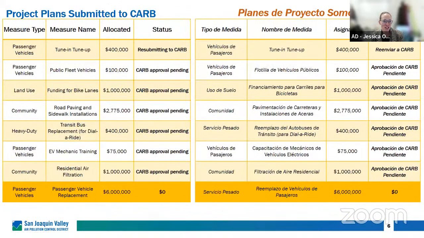All right, I have two more slides. This slide is for those project plans. When we submit them to CARB, there's a lot of back and forth. Sometimes we get feedback and then we have to resubmit, or CARB just has a lot of questions, or there's a lot going on for that particular measure. That's where we're at with some of these. We've had a lot of back and forth with CARB, and we're definitely looking forward to moving these along.